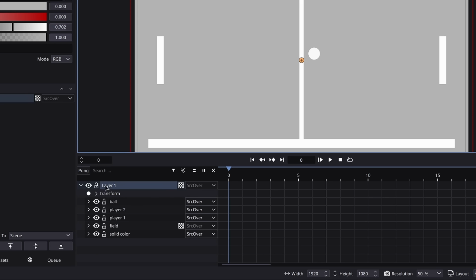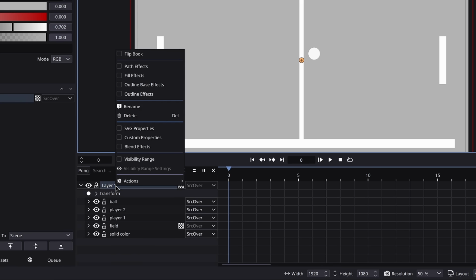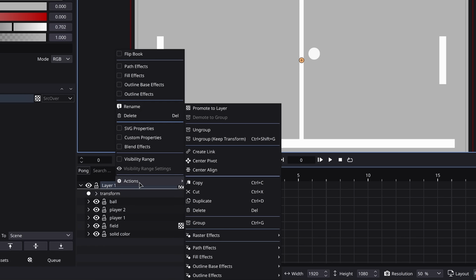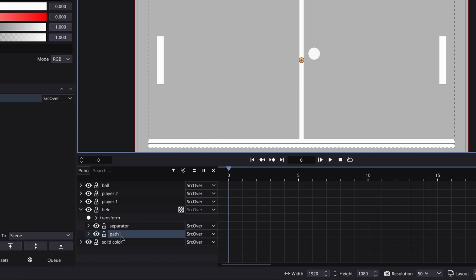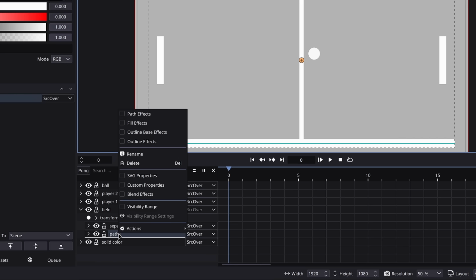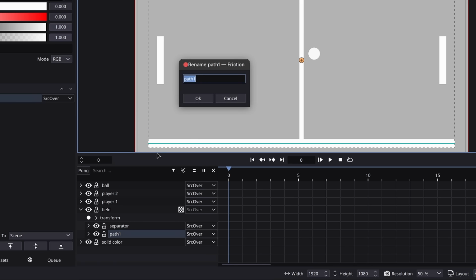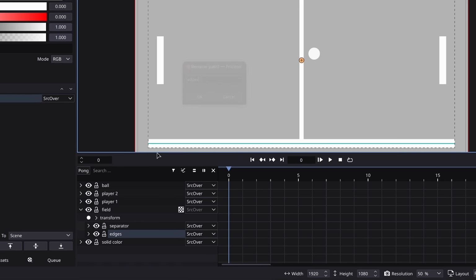With layer 1 selected, you can either hold down Shift Control and press G to ungroup, or simply right click, go down to Action, and then select Ungroup. This is going to free all of our assets. We have our separator and we also have the edges. To rename the edges, I'll right click and then go to Rename, and I'll call this Edges.